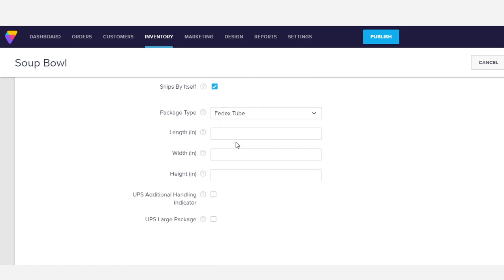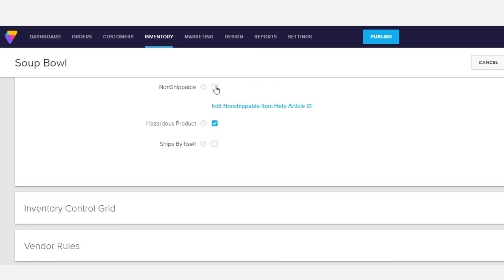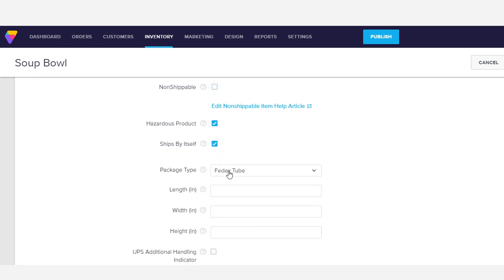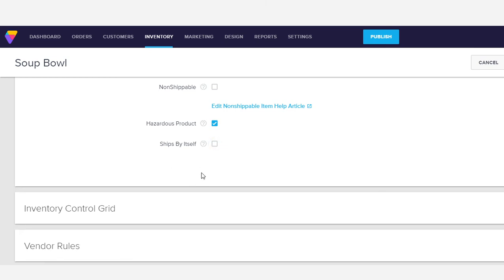And the last thing we have here is ships by itself. If you go ahead and check this, it's going to allow you to choose some packaging, some sizing, and some other UPS specific items. We're going to go ahead and tackle ships by itself in a separate video because it is very involved. Our Help Center article has a little bit of information on it, and then there is a separate article on that. So you'll be seeing a video from us pretty soon about ships by itself.